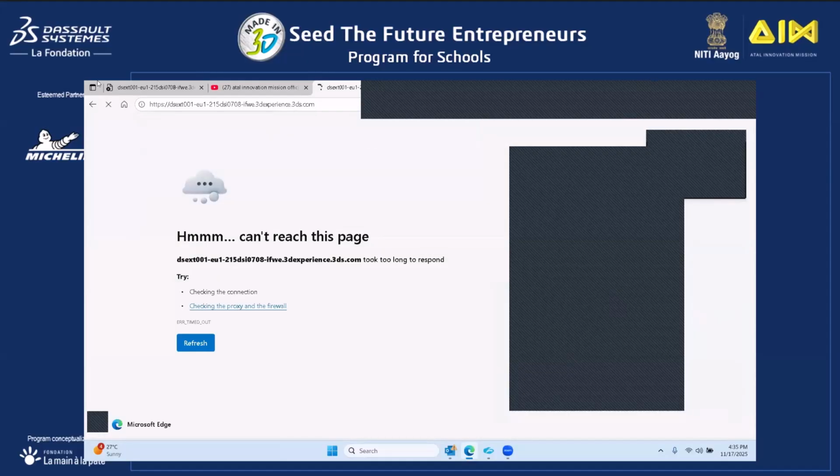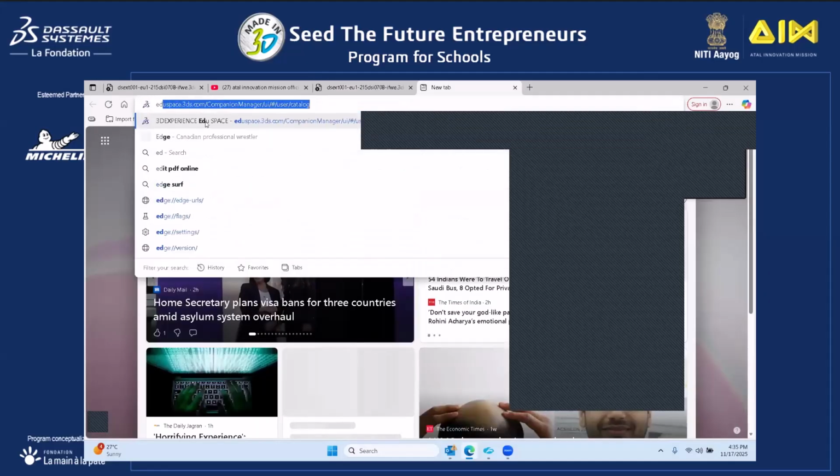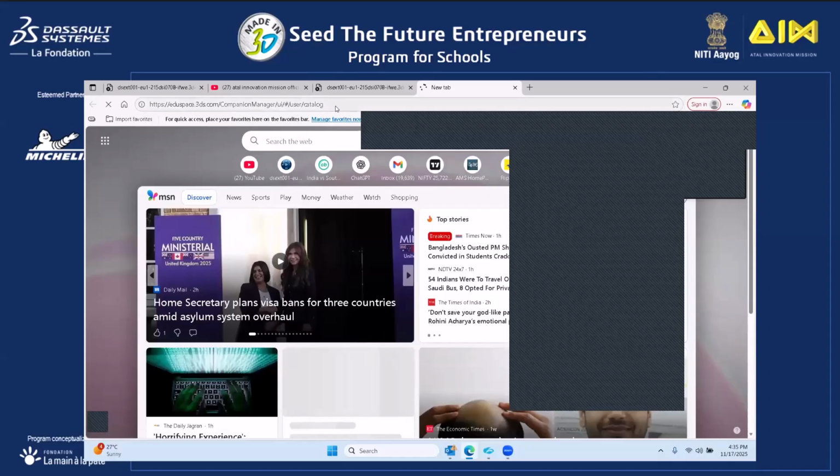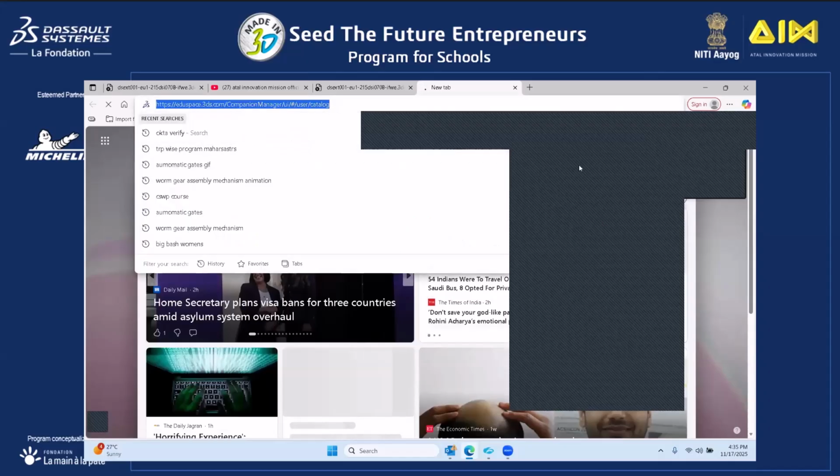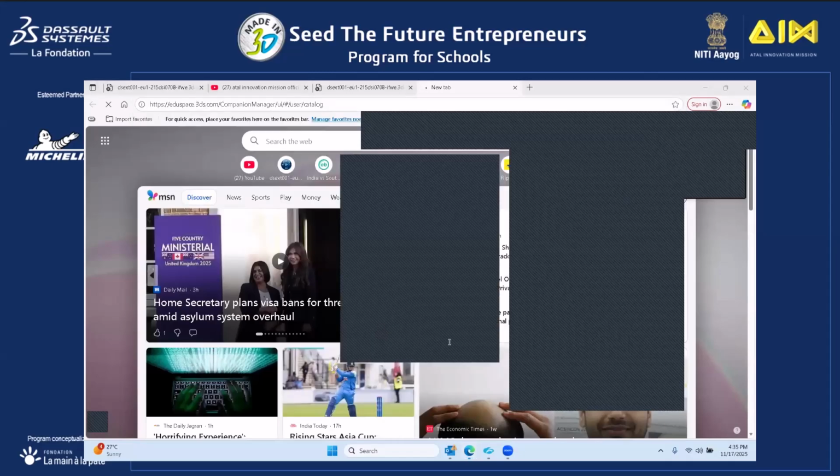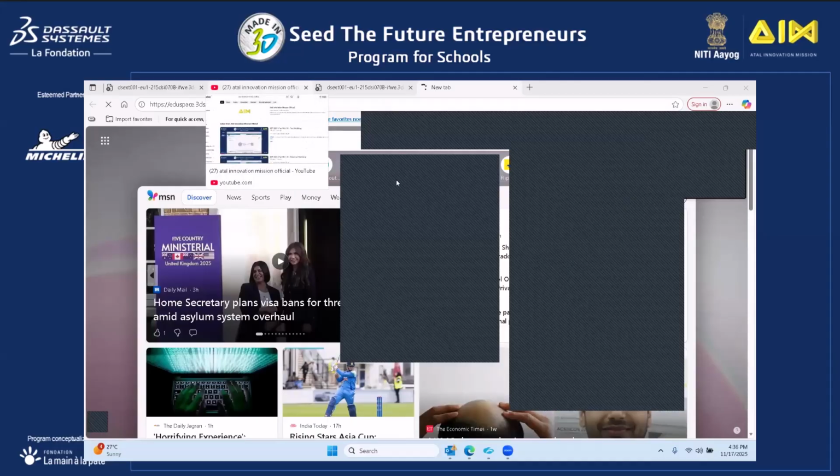I have to show you one more thing. There is a big learning content. If you want to explore, go to EDU space. I will post it into the chat window. Go to EDU space. You have a login ID and password. That is, you have a 3D experience login ID, and the same login ID and password. Go to EDU space, and there you can find a big learning path.